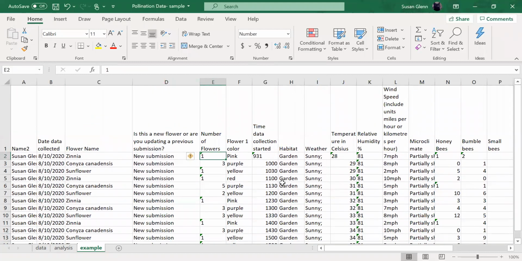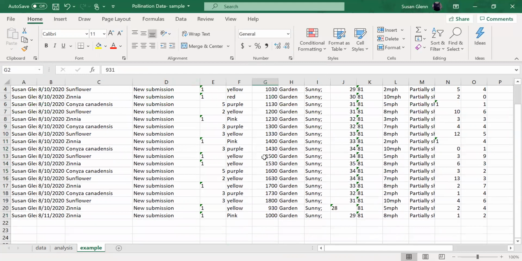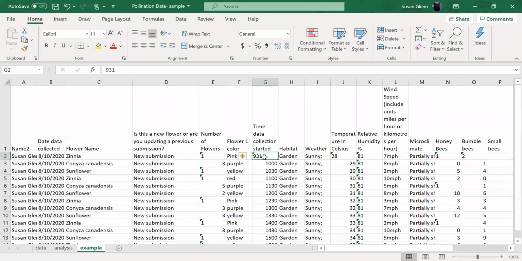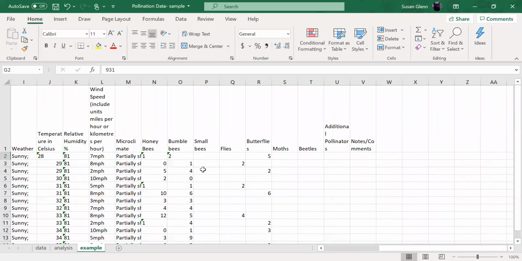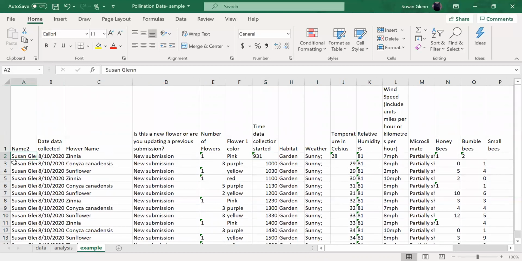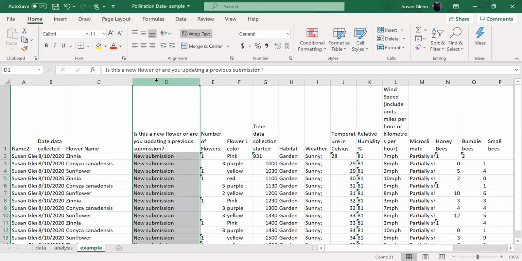So I made up this data so that we would have something to work with. And I just want to show you how to manipulate your file. So in your file, you can see that we have all the data from different flowers at different times that I submitted. So my name's on all of these. These are the flower names, the dates they were submitted. Then we have, is this a new flower or are you updating a previous submission?